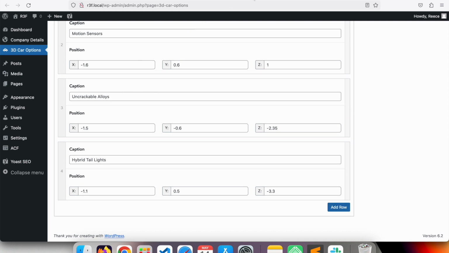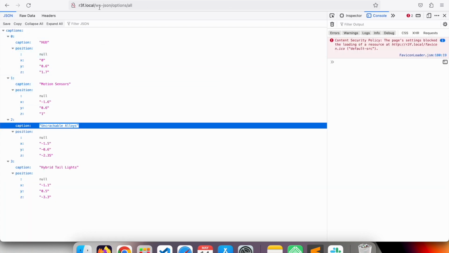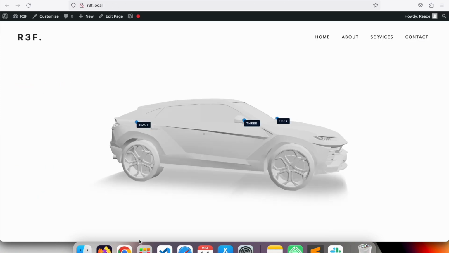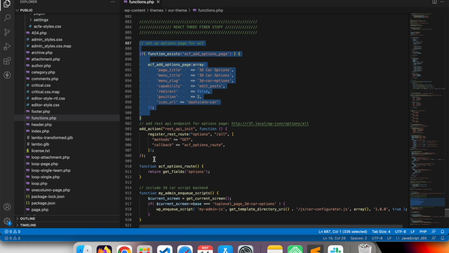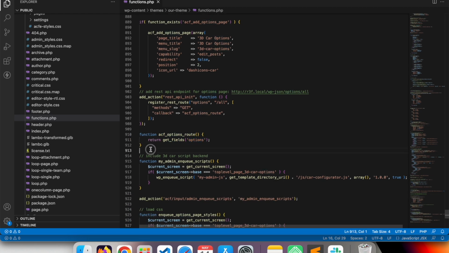Each of these then gets pulled through into this REST API endpoint, which I've set up in the functions.php too. As you can see here, we're setting up this REST API endpoint, and the callback is running this function here, which gets all the options fields. So let's stick with that for now.